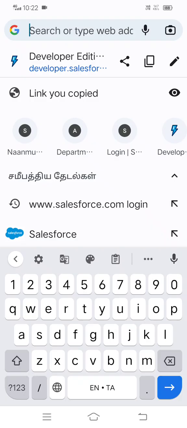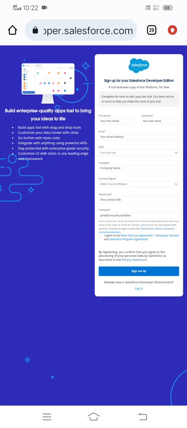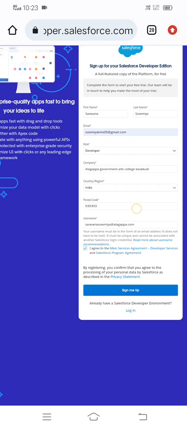The first activity is to create a developer account on the Salesforce sign up page. So we have to visit the official website. You will receive the current page. Now we have to fill in our details. In username, we have to give a combination of our name and company. In the company, we have to give our college name. In role, you have to choose developer. At last, you agree. We have to click sign me up.